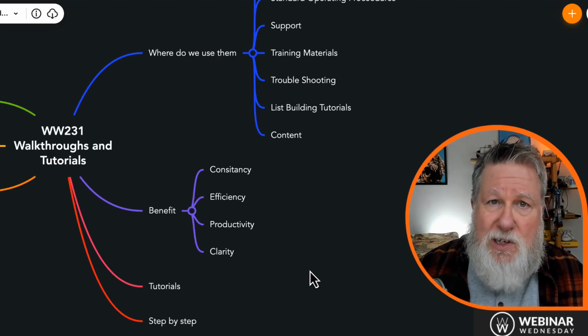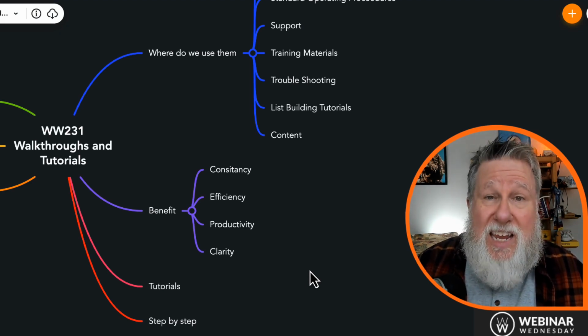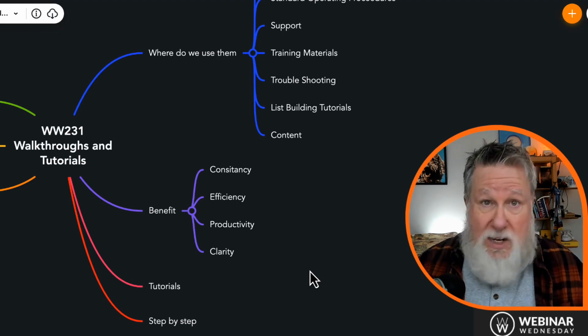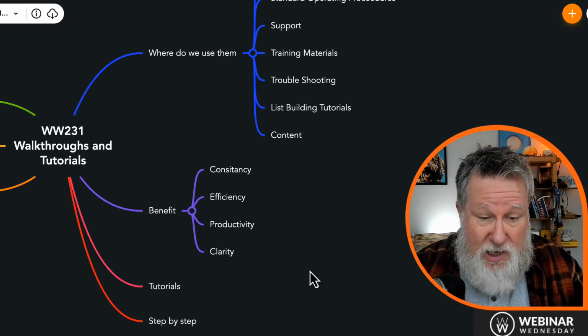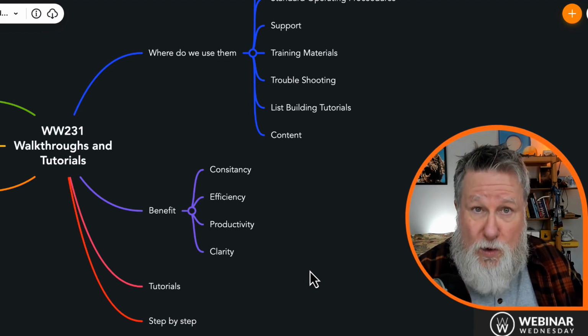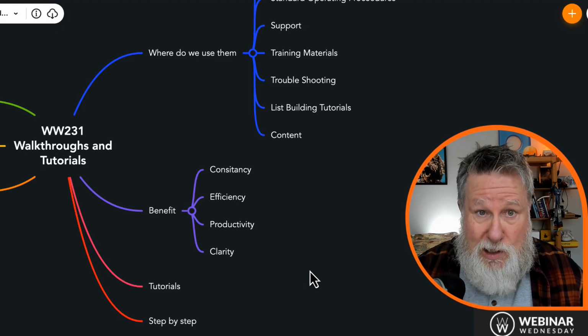So we gain efficiency, we gain productivity. The people who are doing it gain clarity and understanding and they get confidence that they can do it. And the productivity just goes through the roof because you're teaching people how to do something once and it's being replicated over and over again with all the new people that need to learn that process. There is so much goodness to the whole idea of walkthroughs and tutorials.